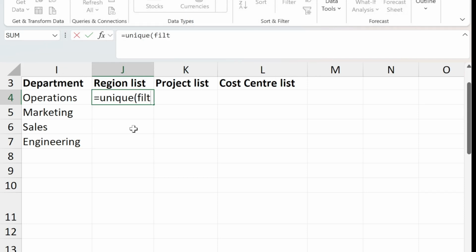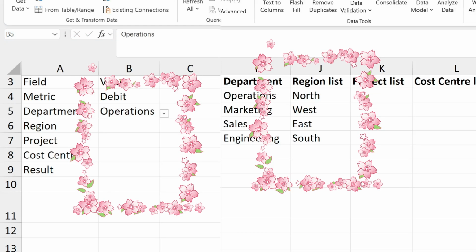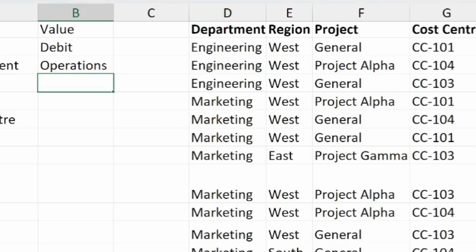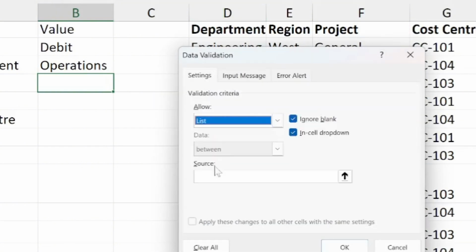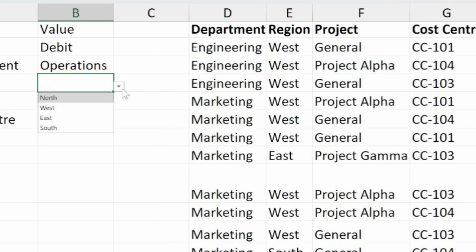Now for level 2, the region list in J4. This uses a filter formula tied to the department chosen in B5. Watch J4 update automatically when B5 changes. Next, select B6, open Data Validation, choose List, and input equals J4 hash. Now, your region choices adapt dynamically based entirely on your department selection.